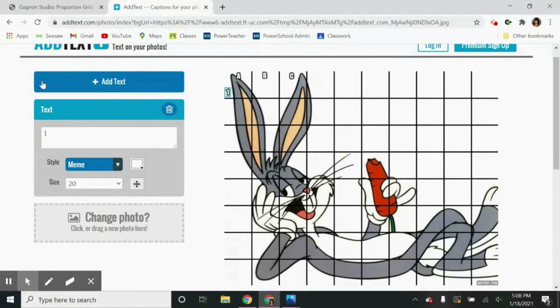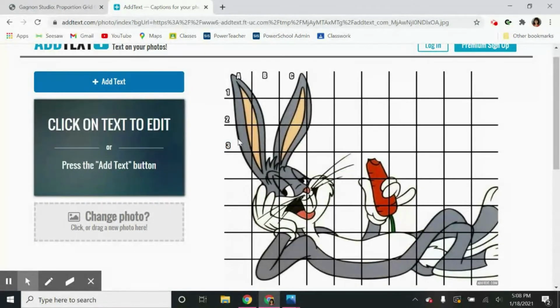Then, oops, I don't want to do that. I want to click Add Text again, and then I want to type the number 2. 2 goes in the next square down. So then this square right here would be A2. Then I'm going to click Add Text again. This time put the number 3. That goes in the next square down. So then this square would be A3.